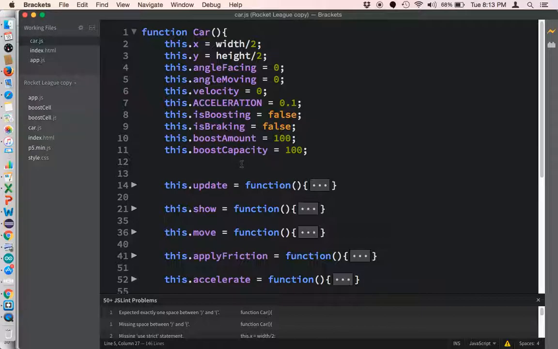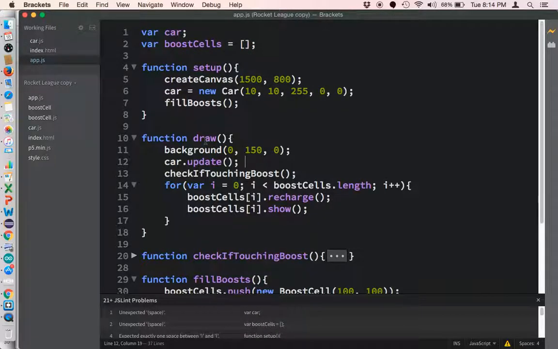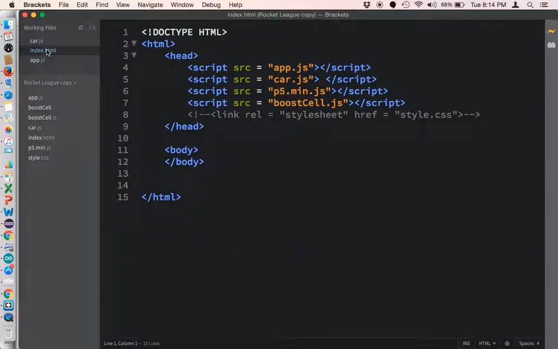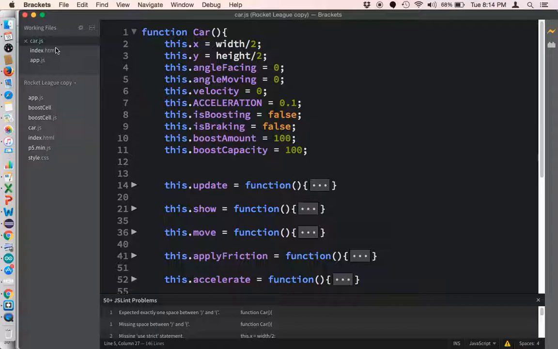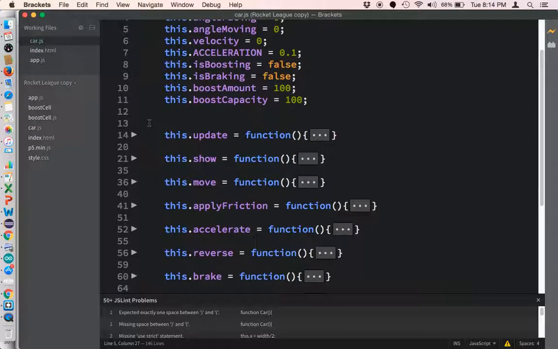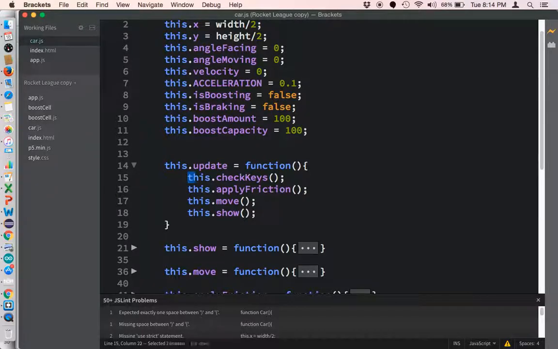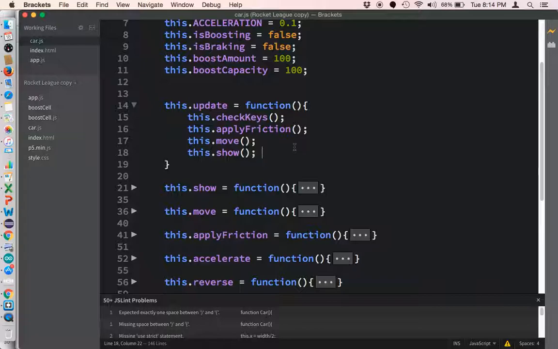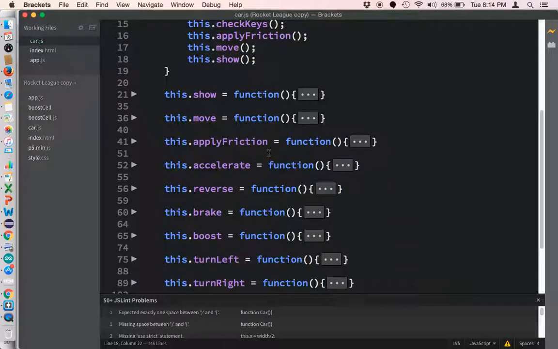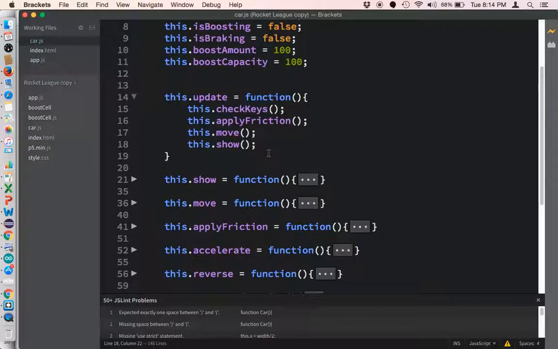First of all, I made an update function. In the app, which I'll also give you, I have car.update. Instead of checking the keys and making the car move or draw in the app, I have it updating itself here. Part of the update is to check if keys are pressed to make it go, and part of the update is that there's always some friction acting on the car. The car will always move and always draw itself. So what's new? Let's go through this quickly.